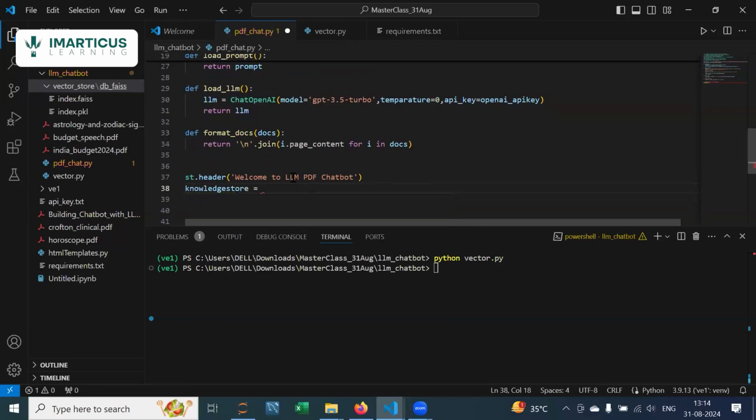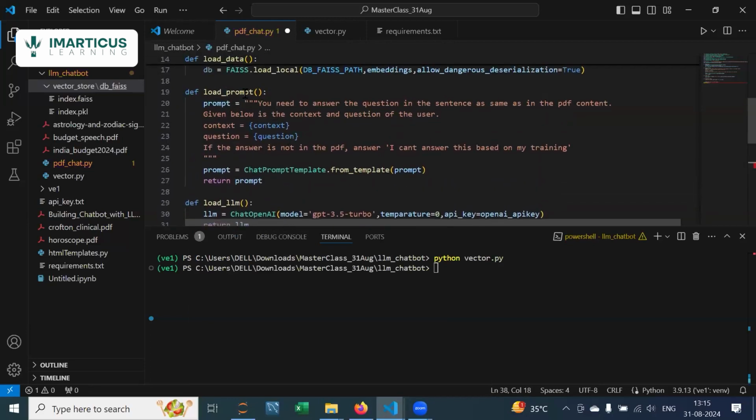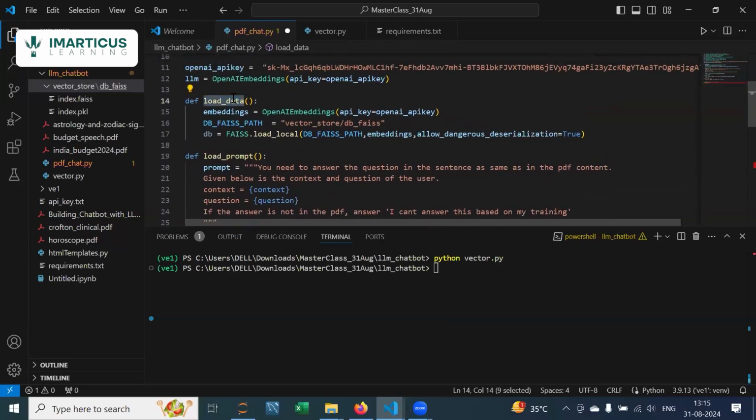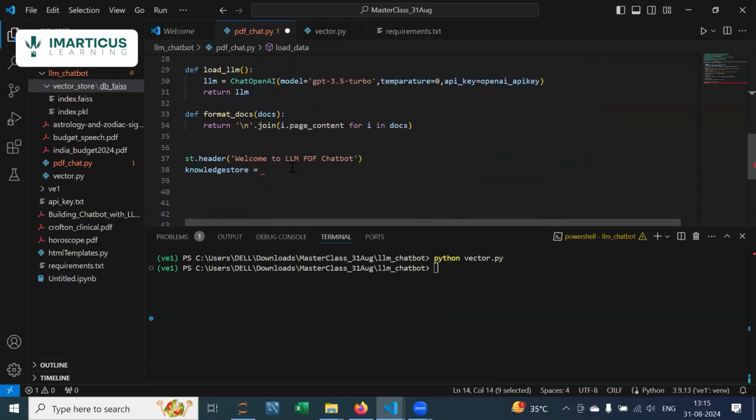What is my knowledge store? So my knowledge store is this load data, right? This is where I stored my knowledge store. Then what is my LLM? My LLM is load LLM. See, I've defined it in the form of functions and then I'll be chaining them. So to chain them, I'm creating, let's say, variables.